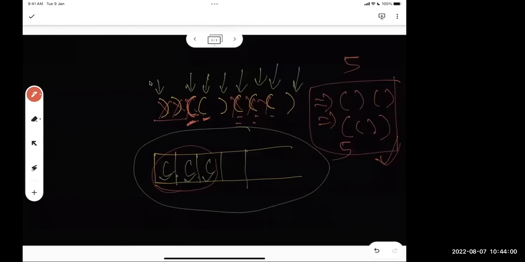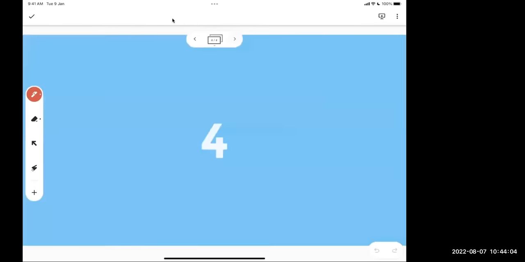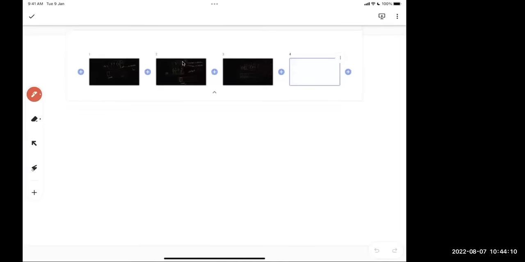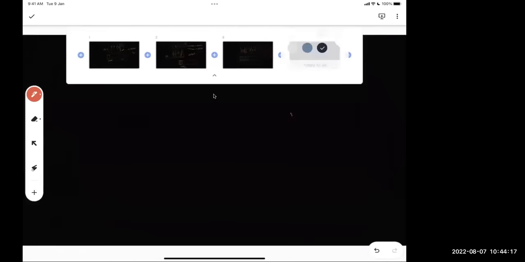Are you guys able to see my screen now? Can you see my screen? Can somebody confirm? Yes. Yes. Okay, awesome. So now let me explain what I meant.